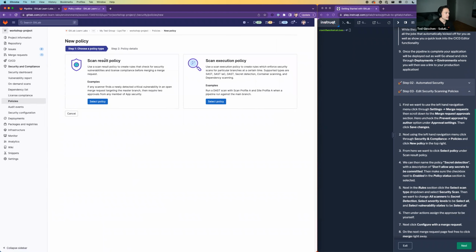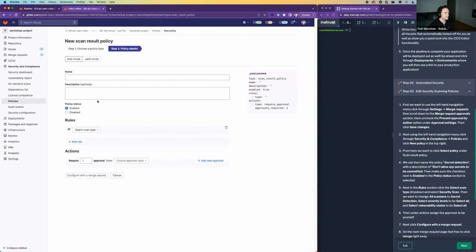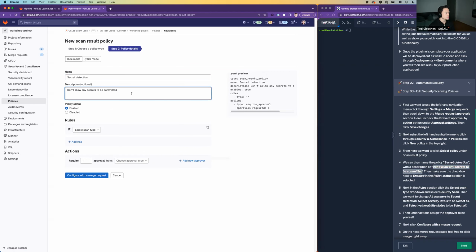We'll select the scan results policy. So click on the select policy button in here. What we're going to do is first set the title. This policy has to do with secret detection. In the description, we're going to add, do not allow any secrets to be committed. So that's the idea behind this policy that we're really adding in here.